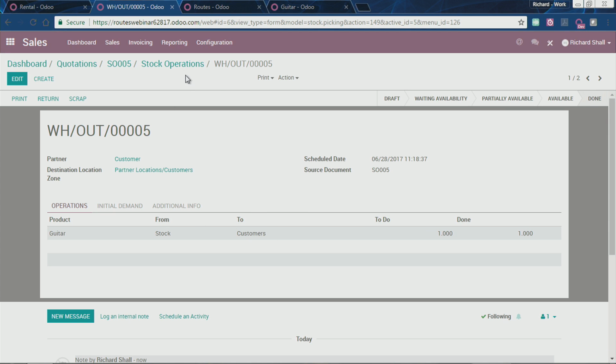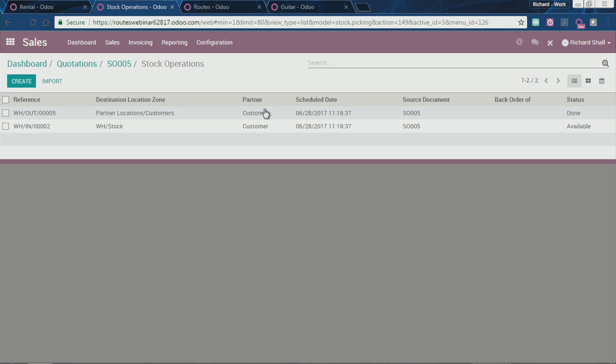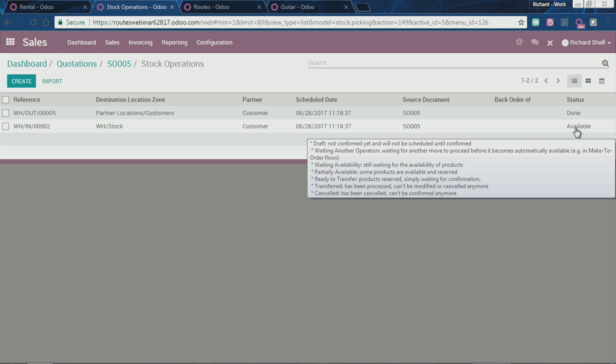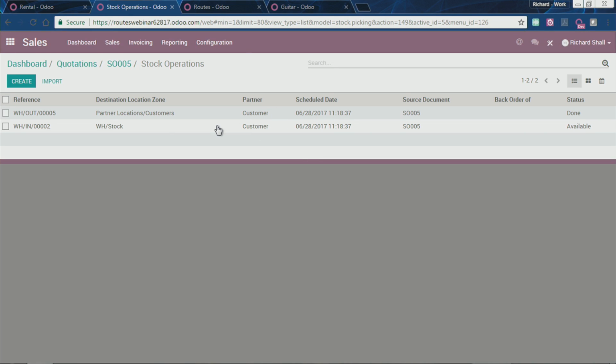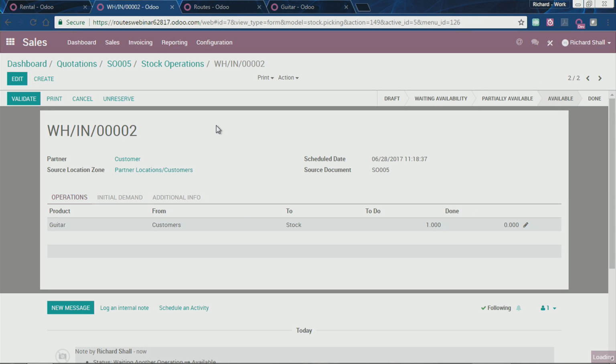And I go back to my stock operations in the previous screen, you'll see that it is available. Before it was waiting availability. The reason that is because now this product, guitar, that I specified to have a push rule, the moment it lands in our client's hands, generates a receipt. And that's why this is becoming available now from our customers to us.